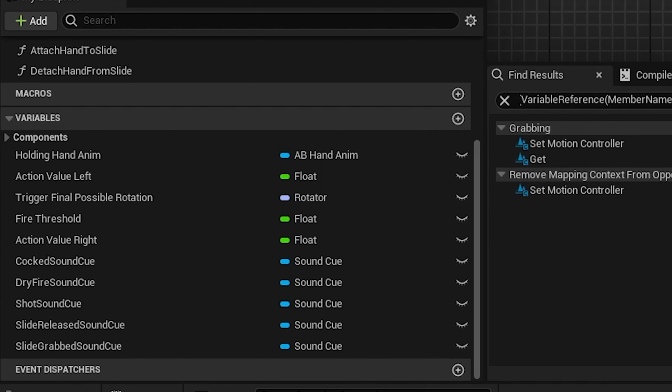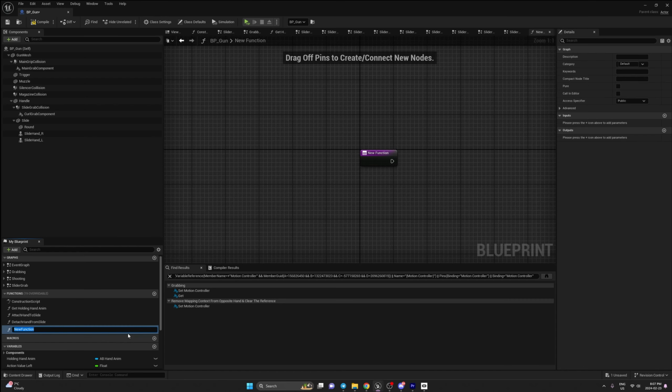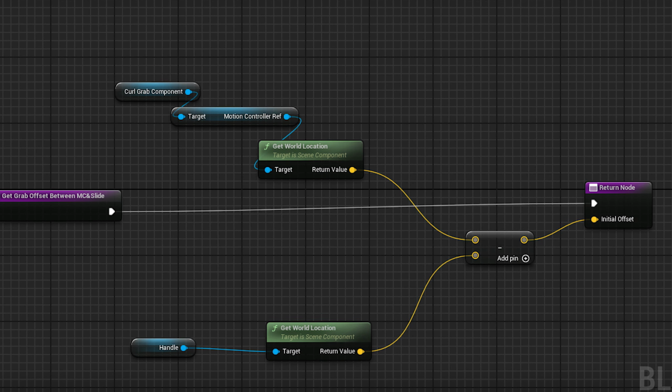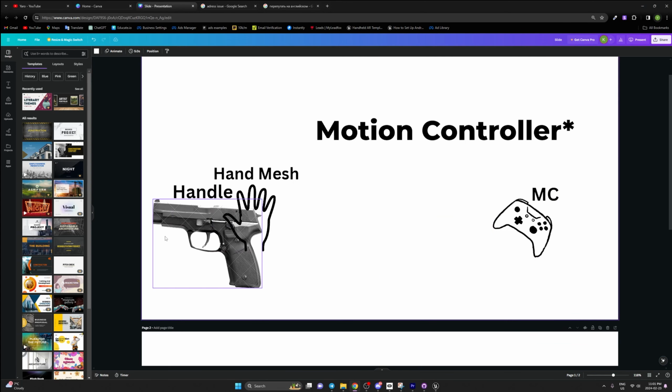So now we are making a setup for our handle to follow our motion controller. The first thing we'll have to do is to actually create another function, and we can call it get grab offset between motion controller and slide. This function will be responsible for getting an initial offset between our curl grab component and our handle.